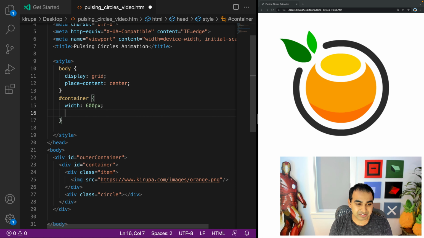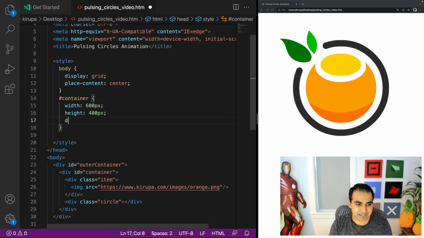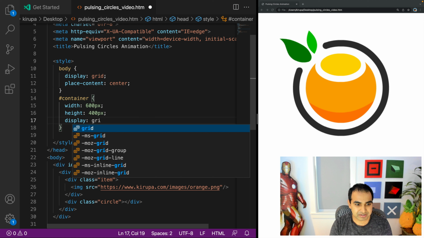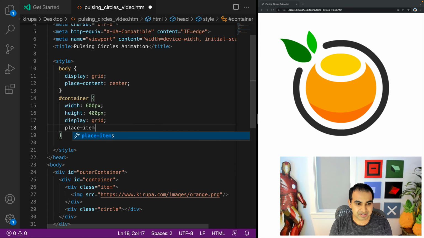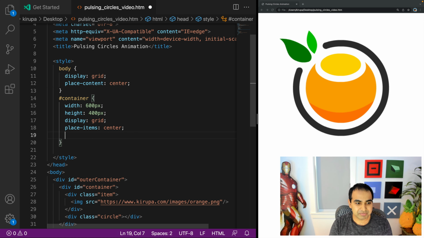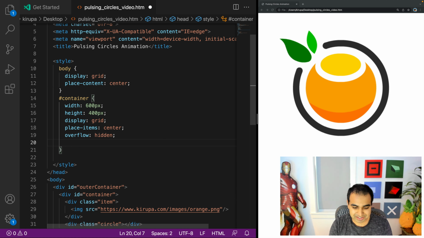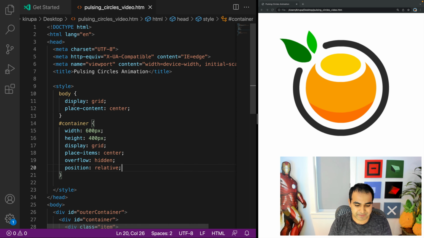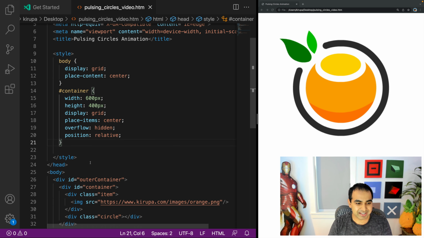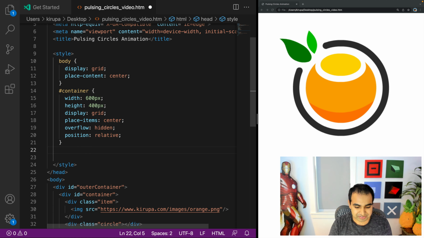So let's have a width of 600 pixels for our container element and a height of 400 pixels. And again, let's make this a display grid. Place items, center, and we'll set overflow to hidden so that if any element becomes bigger than the container, it's okay. And set its position to relative as well. And then similarly, let's go ahead and style our circle element, which is going to basically be just a simple circle.